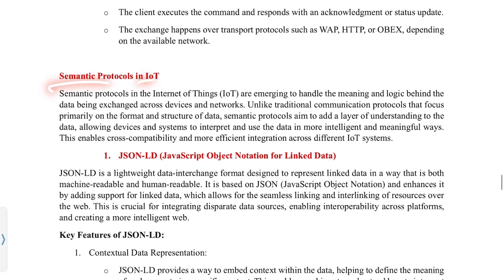Next, we have semantic protocols. Semantic protocols will tell us how to handle the meaning and logic behind the data which is being exchanged in our IoT environment. Unlike the communication protocols that focus on the format and structure of data, semantic protocols will make us understand how devices and systems interpret this data, and what are the meaningful ways to deduce content from that data. This will also tell us about cross compatibility and more efficient integration with many different IoT systems.